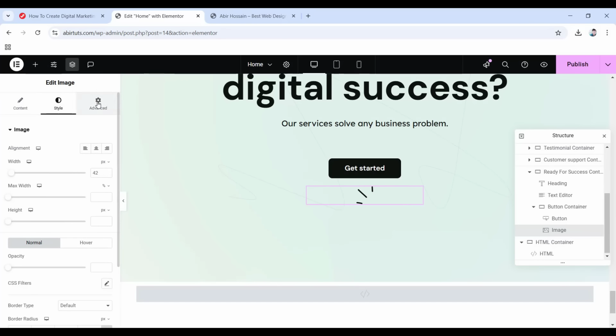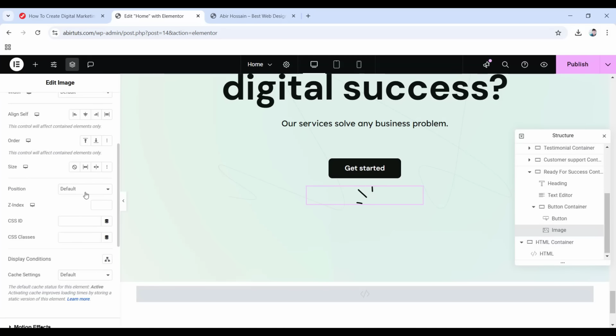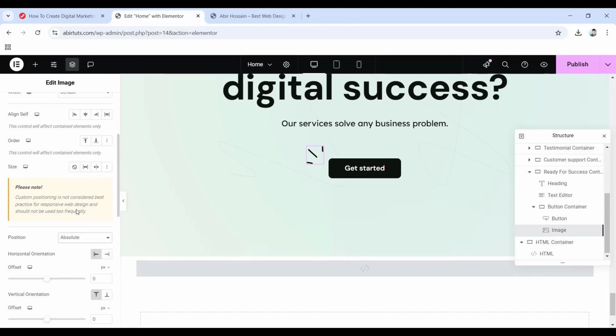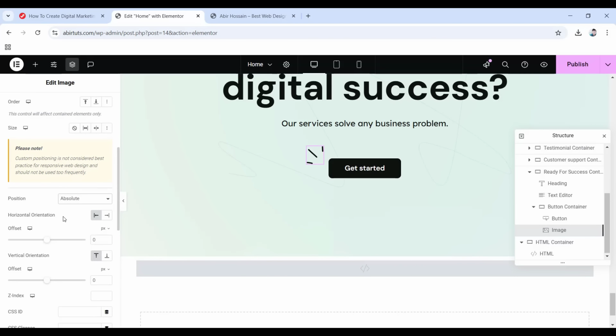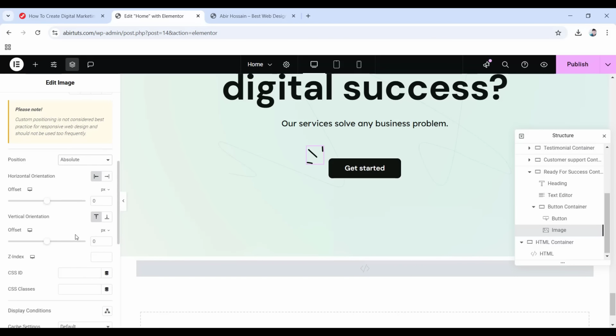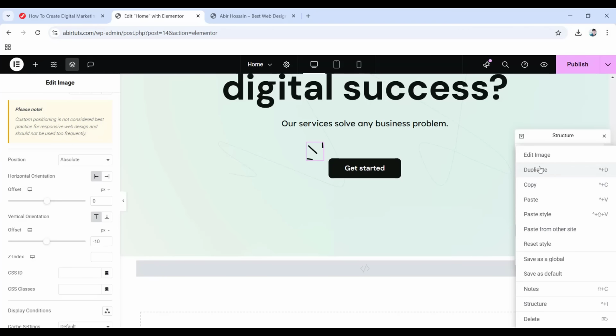Go to the advanced tab, scroll down, make the position to absolute. Keep horizontal orientation as it is and its offset as well. Then vertical orientation to top. And for its offset value, let's change it to minus 10 pixels. Now under this one, we're going to add another image. So right click over this one, then duplicate it.